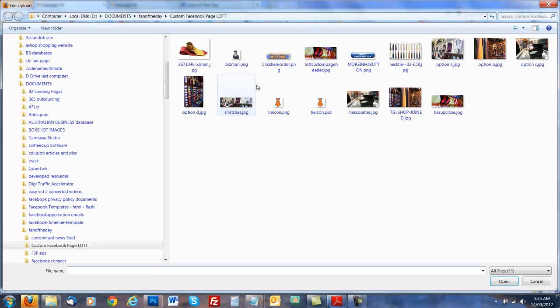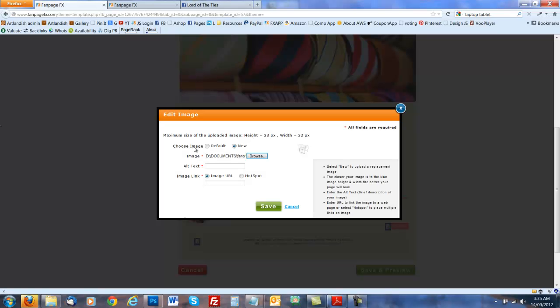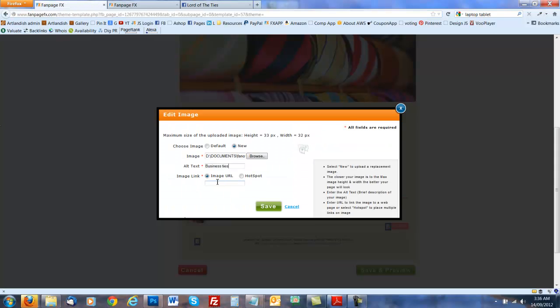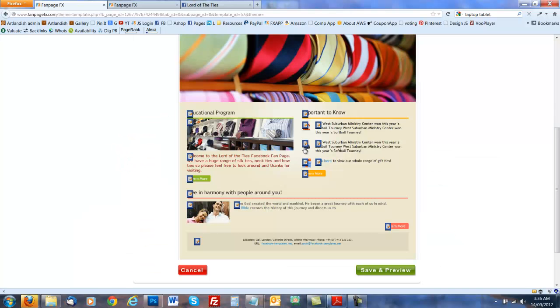Now I want to change one of these icons here to a new one. Browse. I've got this little Bizman here, so we're going to put him in there, and we'll use business ties as the alt text. The image URL, we can simply go back to the home page. Okay. And we click on save. And then we've got the little man behind there. And you'll be able to clearly see that shortly.